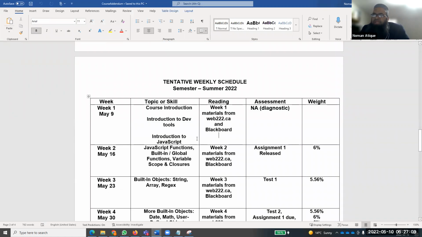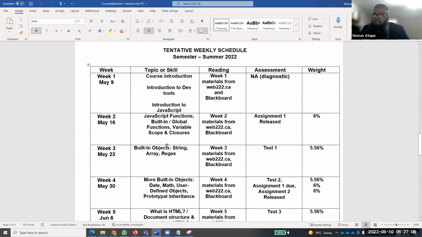So week 1 is like that. In week 2, the second week, we will start discussing JavaScript functions, built-in global functions, variable scopes and closures. Again, week 2 from the material, and then assignment 1 will be released in the second week. So next week you'll get your assignment number 1, and you will get 15 days to complete each assignment. The assignment will be worth 6%.